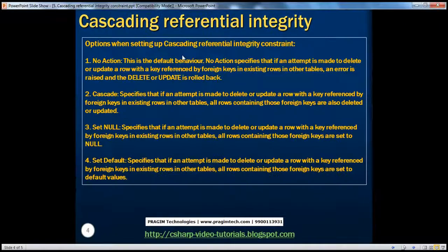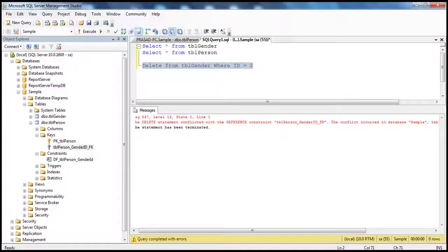So if you remember, for specifying the cascading referential integrity, you have 4 options. The default is no action, in which case you get an error and the statement will be rolled back. Okay, but you can also specify cascade, set null, and set default. First, let's look at set default. Now if you remember, in the previous session we have seen how to set a default using a default constraint.